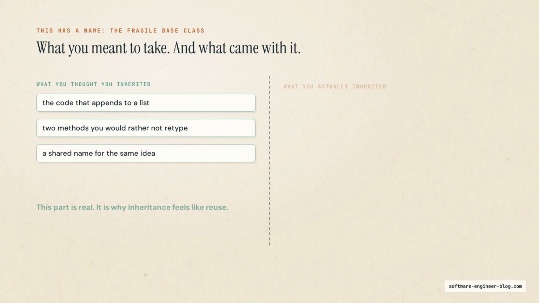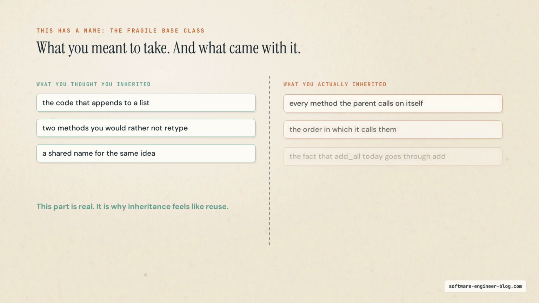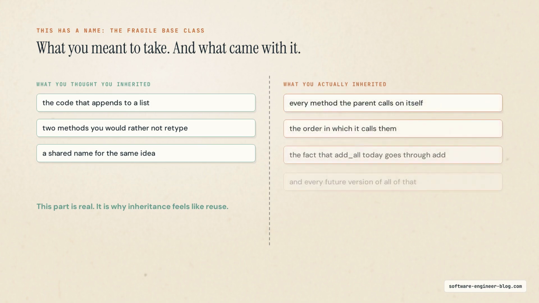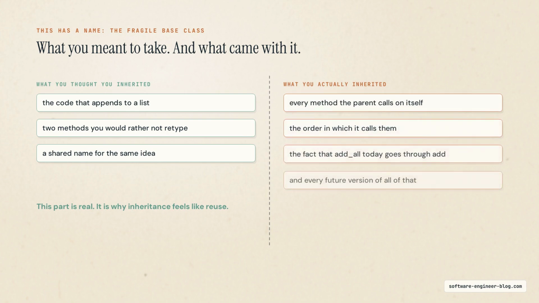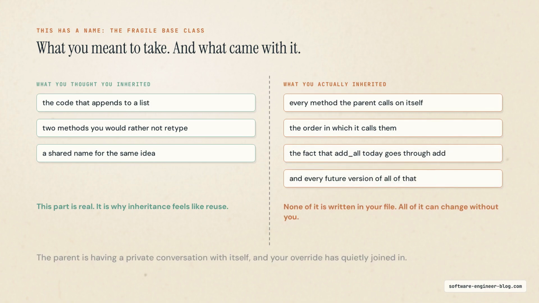That part is real. That is why inheritance feels like reuse. But what you actually inherited is much bigger. You inherited every method the parent calls on itself. You inherited the order it calls them in. You inherited the fact that today, addAll happens to go through add. And you inherited every future version of all of that. None of it is written in your file. All of it can change without you. The parent is having a private conversation with itself, and your override has quietly joined in.